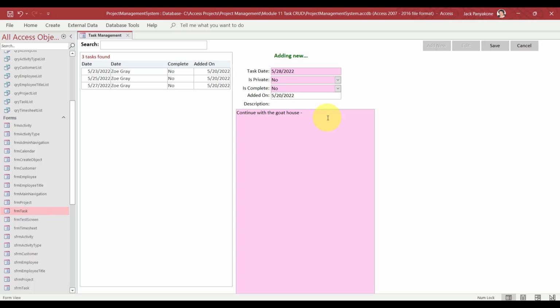Bamboo treatment. Treat bamboo with solution. Yeah, let's call it bamboo treatment. And make this guy private. You see, we don't want anybody to know that we are building this guy. Okay. Good.